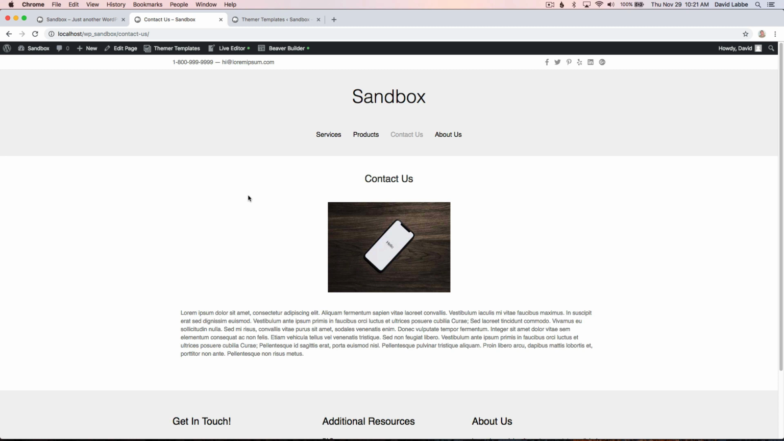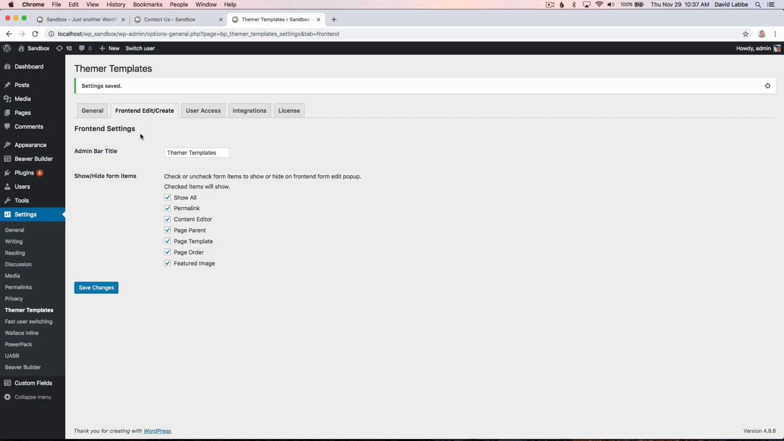And I'll be doing a lot more videos explaining in depth on these features. So one last quick feature. This is going to allow you to white label the admin bar title from Themer Templates to whatever you wish. So let's go ahead into the Themer Template settings, and inside the front end edit create tab once more, you'll see an input called admin bar title, and you can change this to whatever you wish.